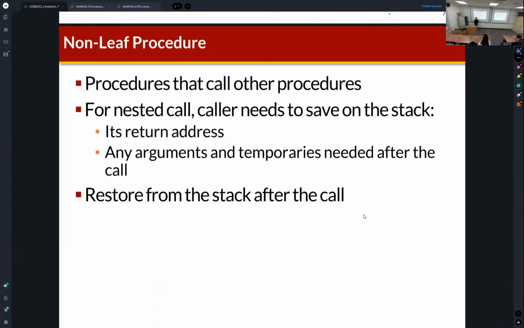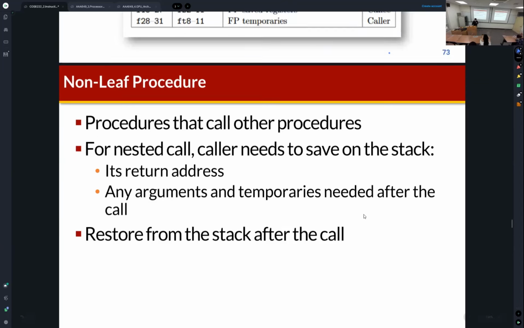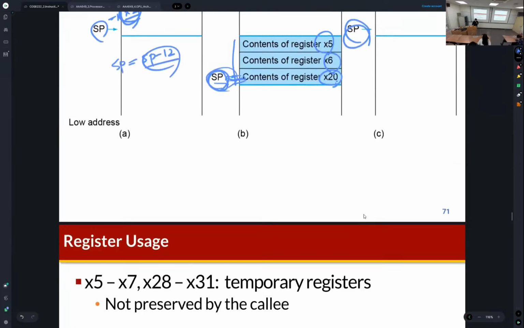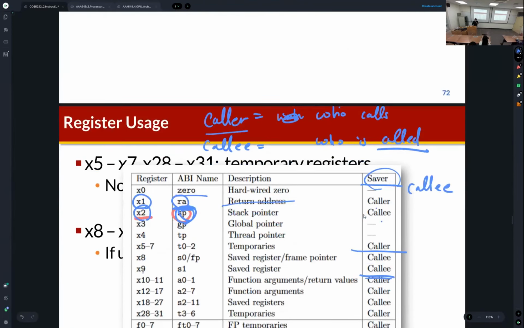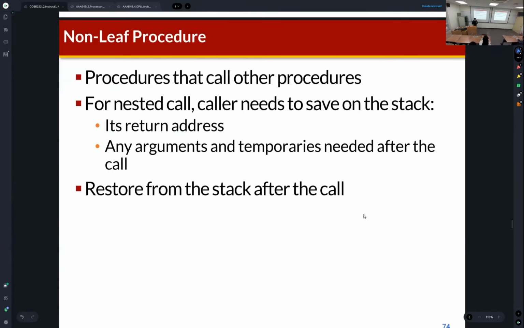Then let's see the non-leaf procedure. The previous example shows the leaf procedures, but there can be non-leaf procedures, which means that the function is called by a parent function, the caller, and then this function may call other functions. Then how can we handle this situation?